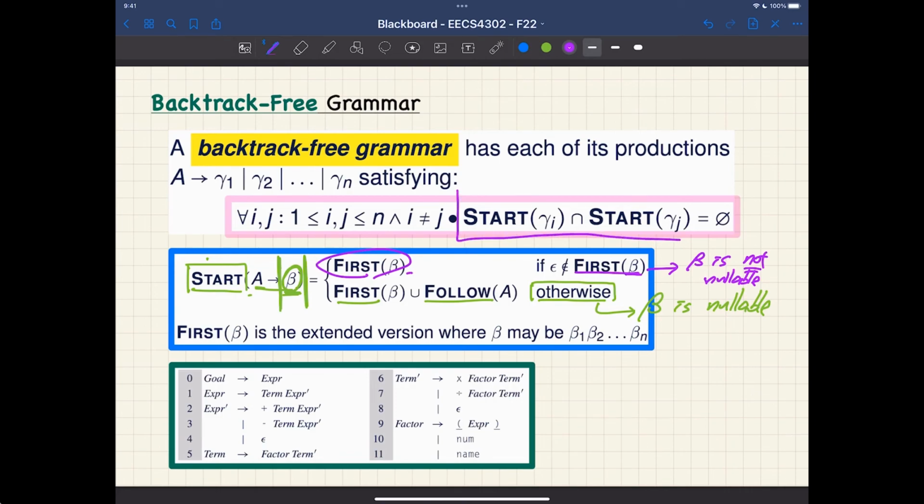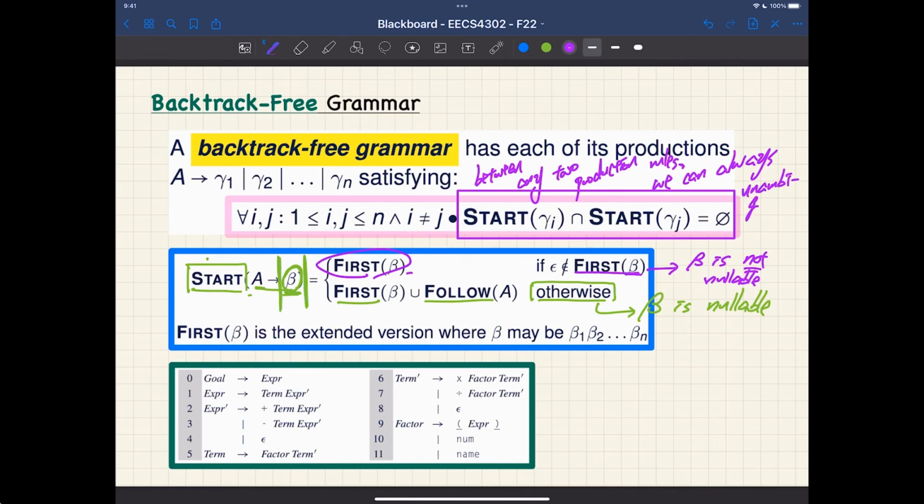So between any two productions, we can always unambiguously choose one. Always. And of course, you will only be convinced when you actually see something that's not backtrack-free. That's something we'll show to you. Hopefully we have time, we'll see. Just a few minutes.